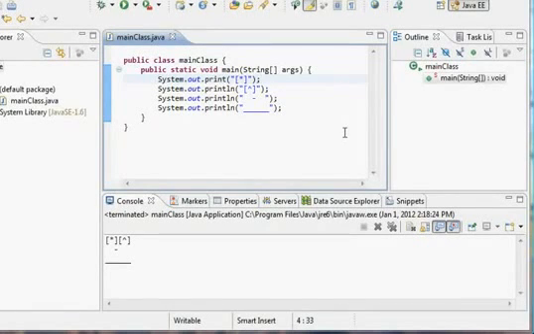Hello guys, welcome to your fourth Java tutorial. In this tutorial we're going to go over user input, but before that I want to go over the challenges that I gave you guys in the last tutorial.